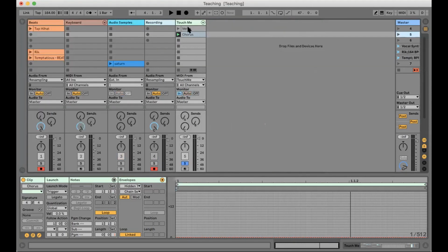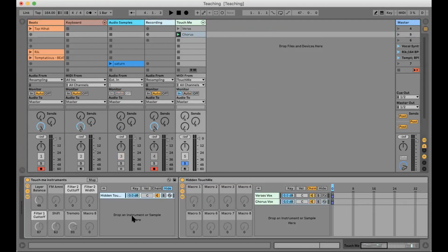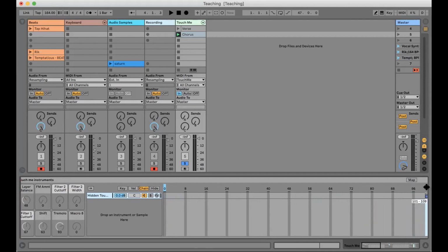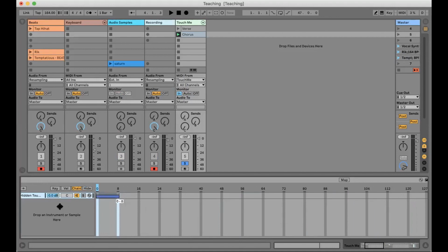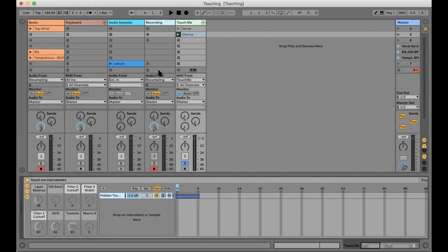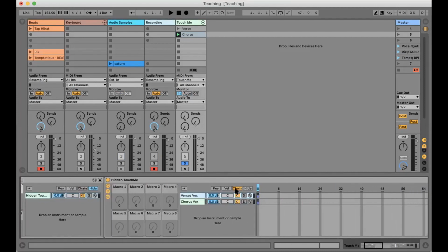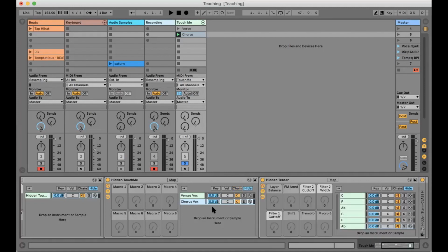All right, now I'm going to my Touch Me device, and I want the song to be in the chain from 0 to 8. Why? Because I want to. You can put it wherever you want on that timeline. I want it from 0 to 8. And I want the verse to be in the chain 0 to 3. And I want the chorus to be in the chain 4 to 8. So again, this is the chain selection, and then I can press hide.